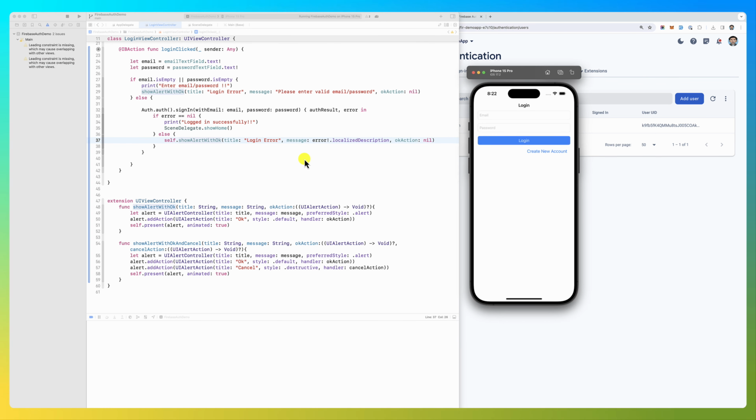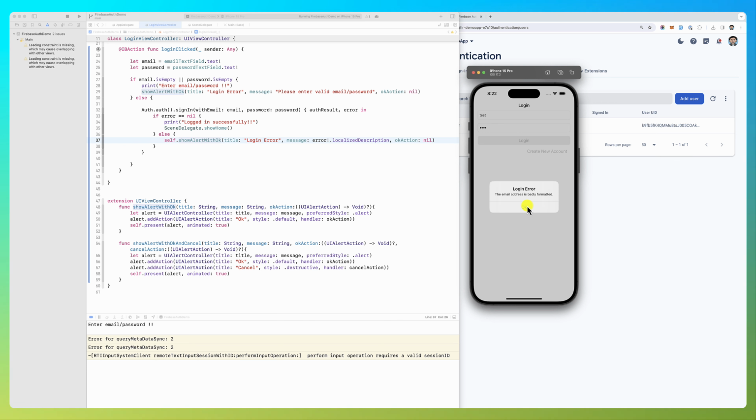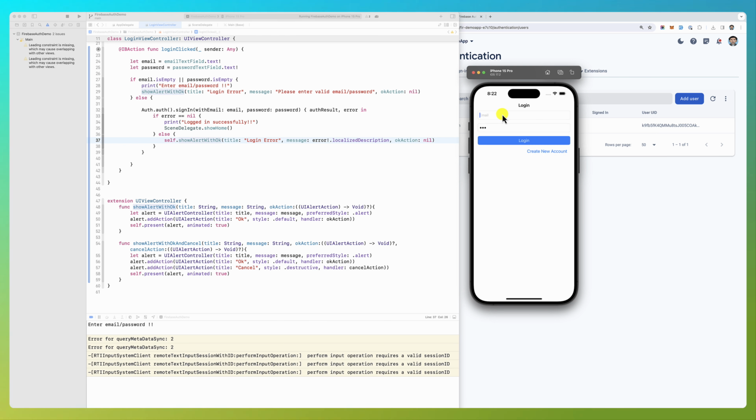Here we are. And now you see, if you type this, which is login error, test 1 2 3, and you do that, it says the email address is badly formatted. This is all coming in from the error. Now a@a.com, test 1 2 3, login, and we're logged in.